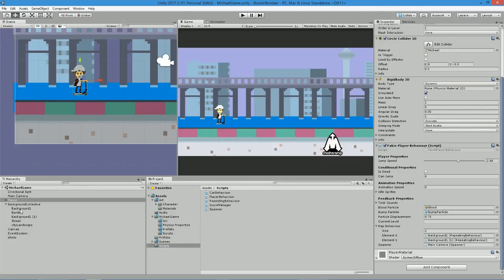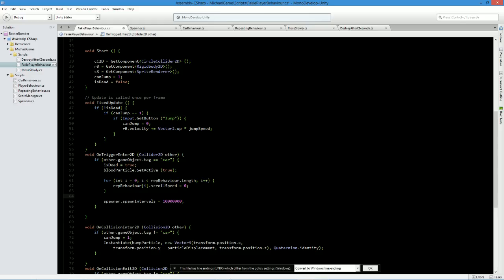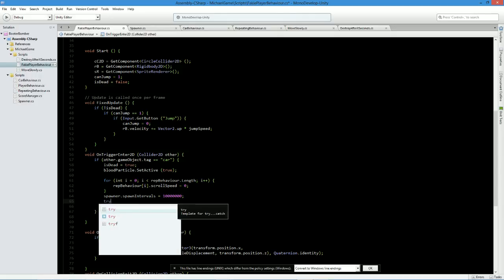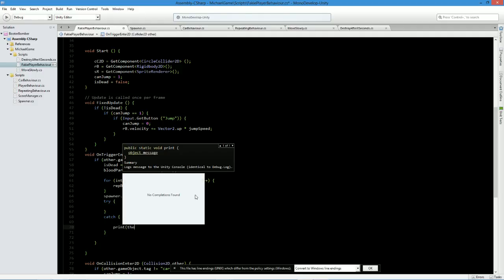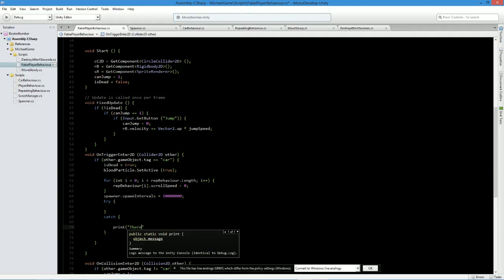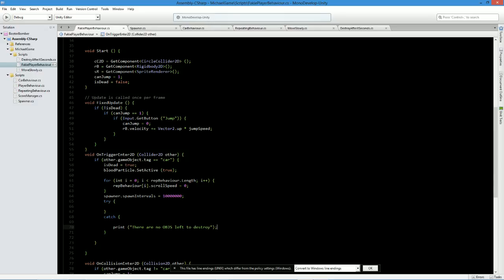That'll do that. And I could always try this. I don't know if this will work. This is actually just me going off on a limb right now. There are no objects left to destroy. And what I'm doing here is a try-catch method, which is essentially that if I'm not sure that I can do something, I can attempt to do it anyways.